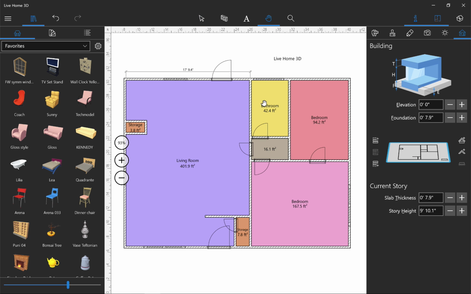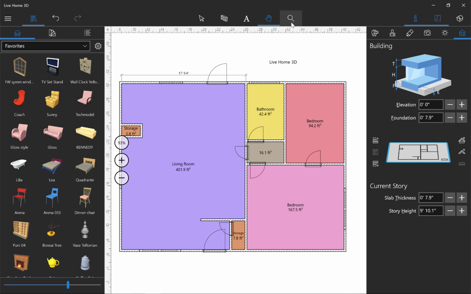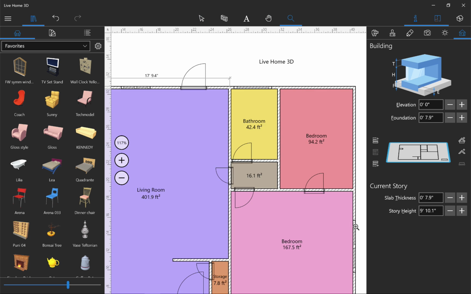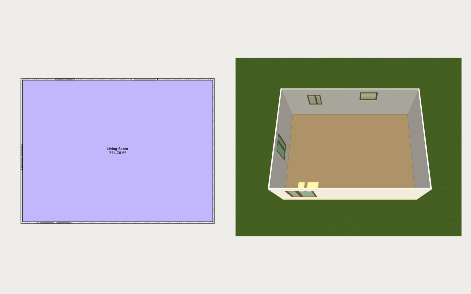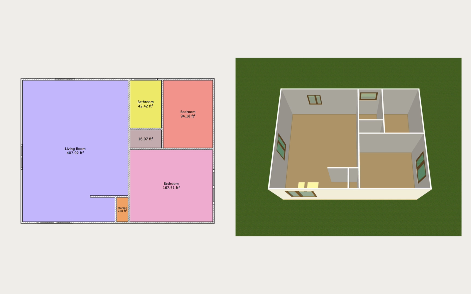Once the floor plan is complete, you can always review it using the pan and zoom tools in the toolbar. Also note that the project is automatically built in the 3D mode, and any changes made in the 2D view take place there in real time. And that's it for working in 2D.